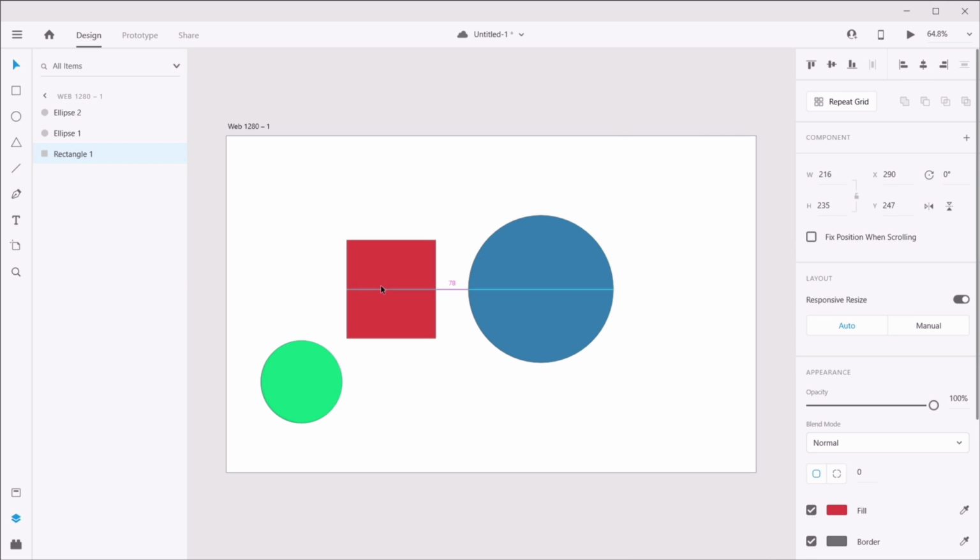Now, this works horizontally like this, but it also works vertically, right? So now these 2 circles are perfectly aligned vertically like this. And it also works with the left side and the right side.